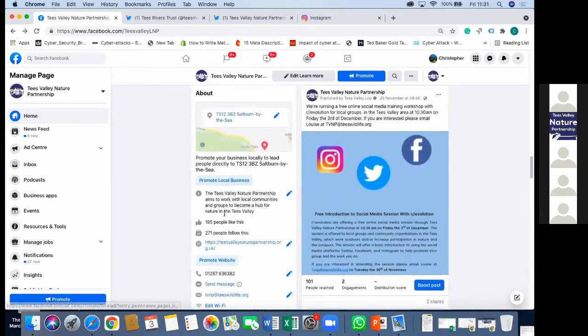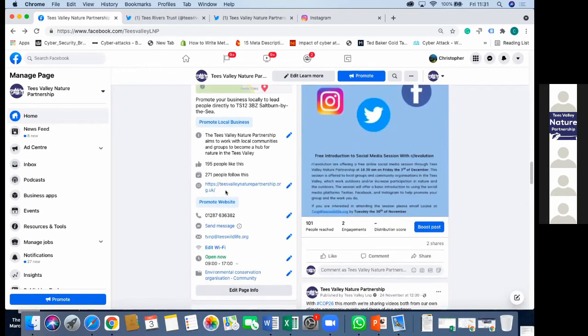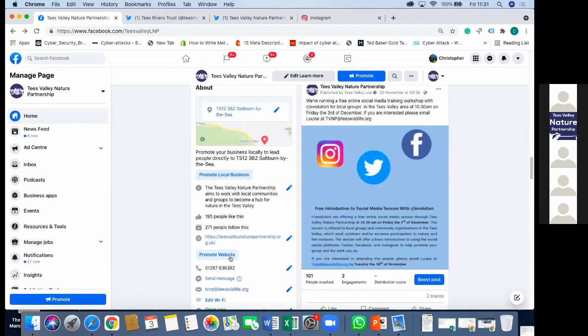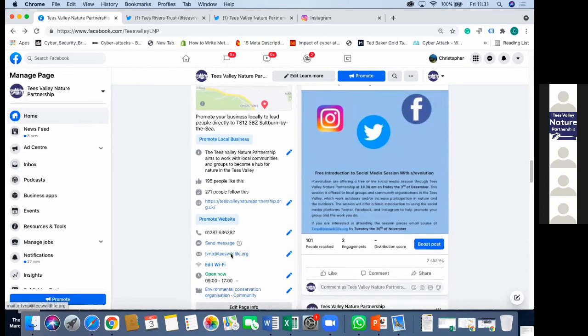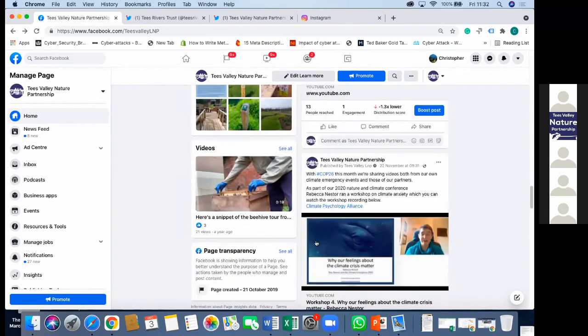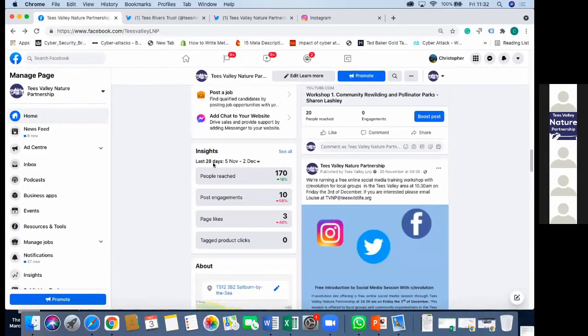And on your left-hand side here, this is the About Us section, and you can see that the guys at Tees Valley Nature Partnership have done everything they need to do. They've got their address, a very short blurb and bio, the website, phone number, send message, email address, opening hours, and a bit of categorization, tagging them as an environmental organization. So that is that very quick run through on Facebook.